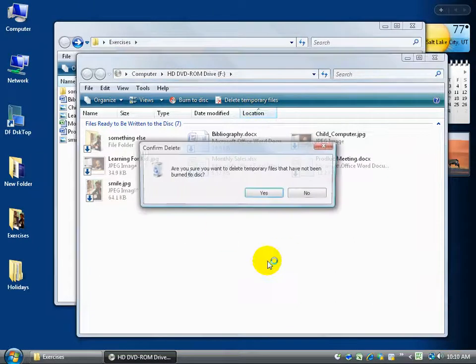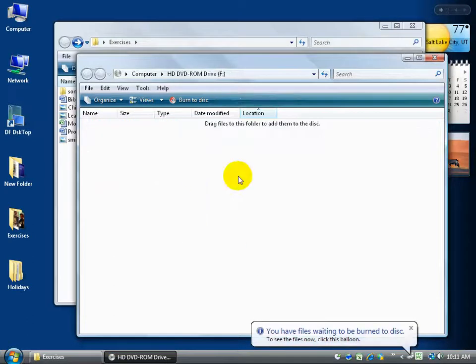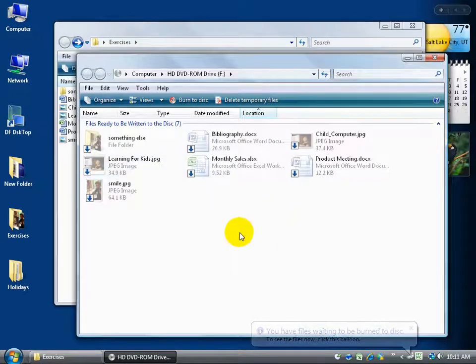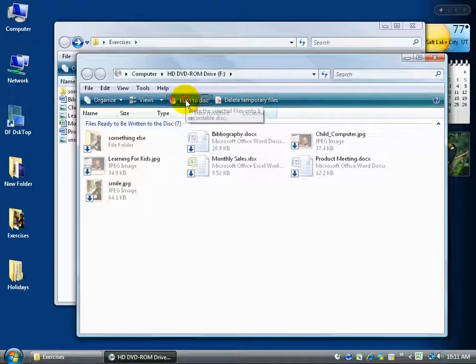So if I go ahead and delete the temp files, are you sure? Say yes, dumps them, there's nothing there. So what I have to do is I can close out, come back here and just click on burn again, and it automatically creates the shortcuts to these files that will actually pull them onto my disk. Then just go ahead, if I'm ready and I'm fine about this, click burn to disk.